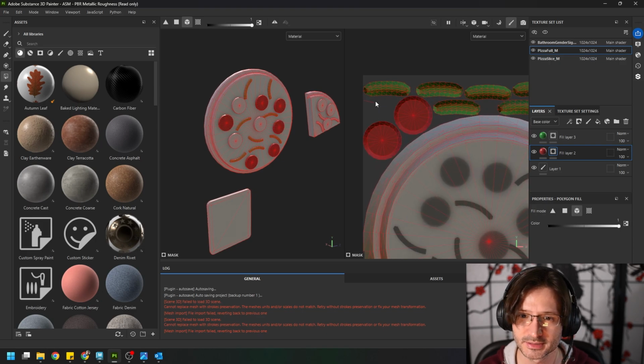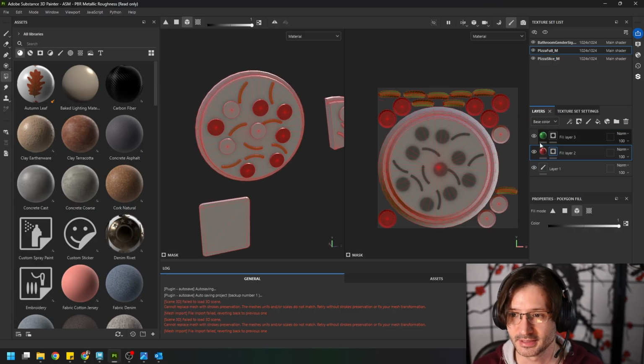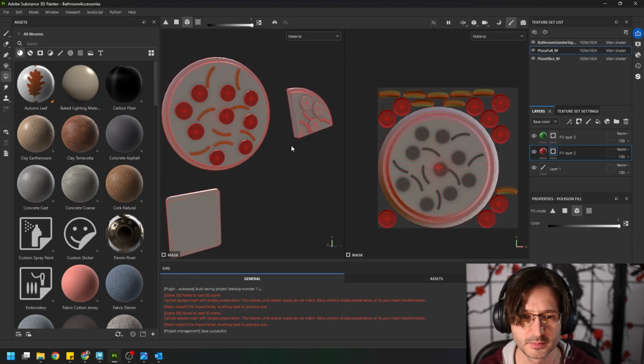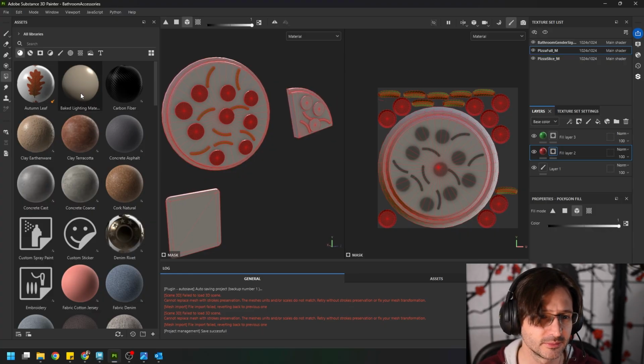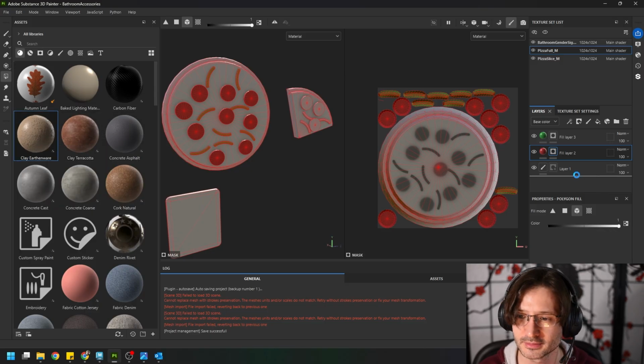I don't know what that is. Do you see that? What is that? I don't like ignoring things like that. When I ignore stuff like that, it becomes a problem later on. Okay, and we just need something in the background. What is this? Baked lighting material, clay, earthenware. What would that look like?